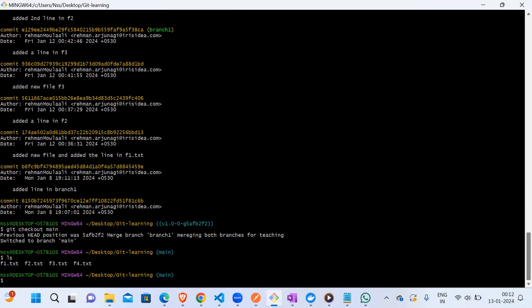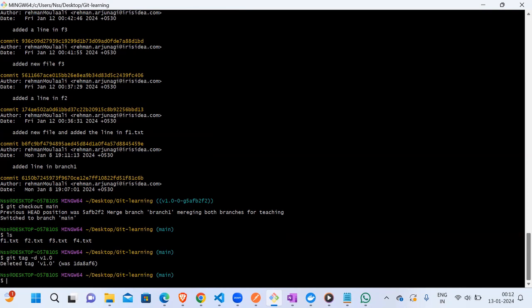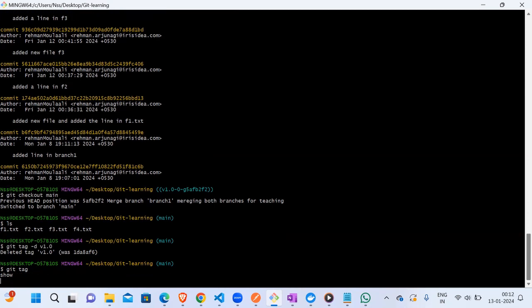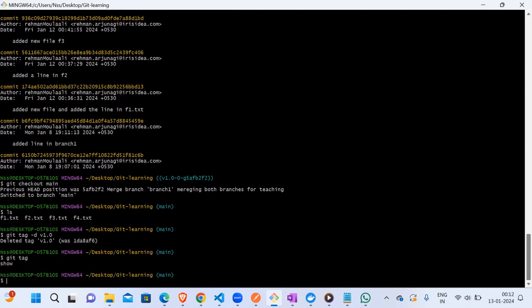Let's learn how to delete a tag. For that, the command is really easy. git tag minus d and the tag name. That's it. If I do git tag now, git tag shows me all the tags, so there is only one tag named show. Okay. So I hope you understood the concept of tags and why we need tags and how to use the tags in our Git repository.